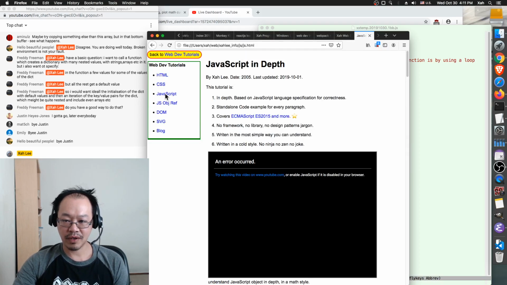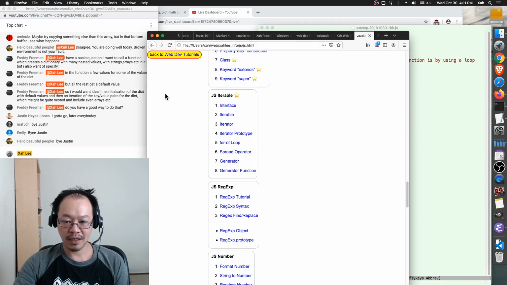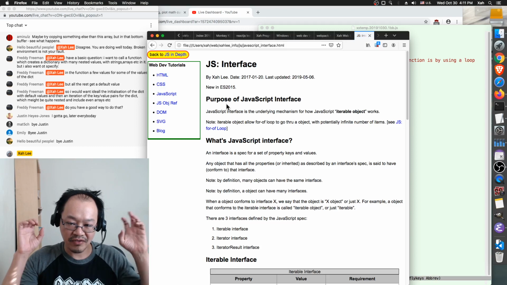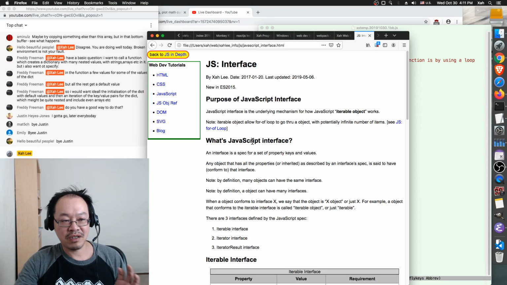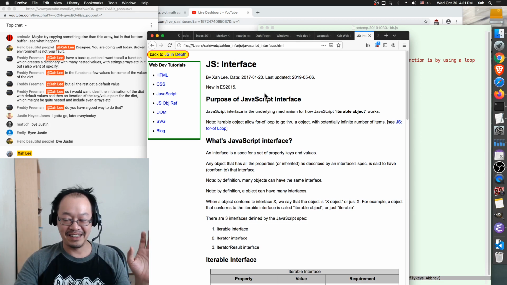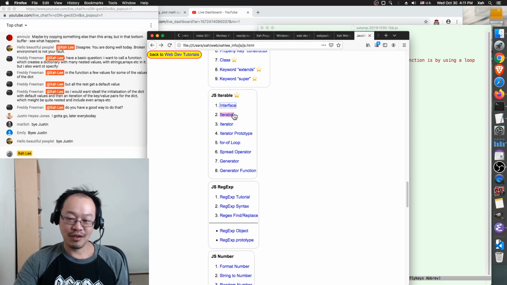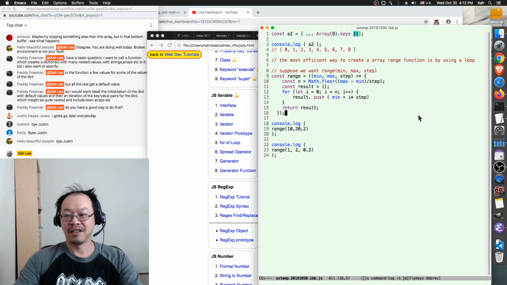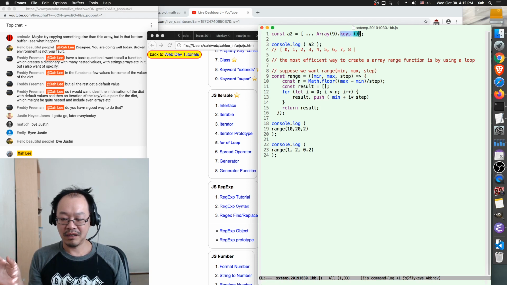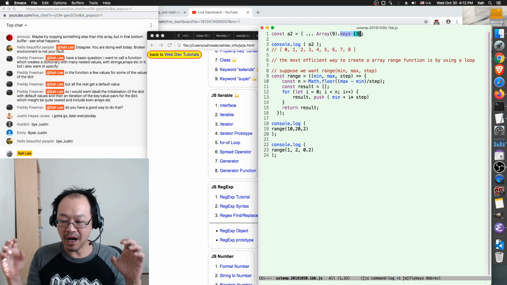So you go to JavaScript in depth, all the way to the bottom. First of all, you need to understand what an interface is in JavaScript, which is completely different from Java and Python. It's not like Java or Python's interface. Anyway, you have iterable and you have iterator. So the keys method of array returns an iterable object.